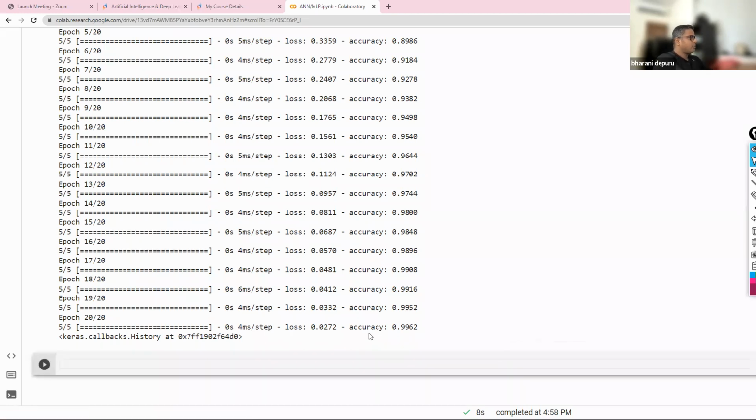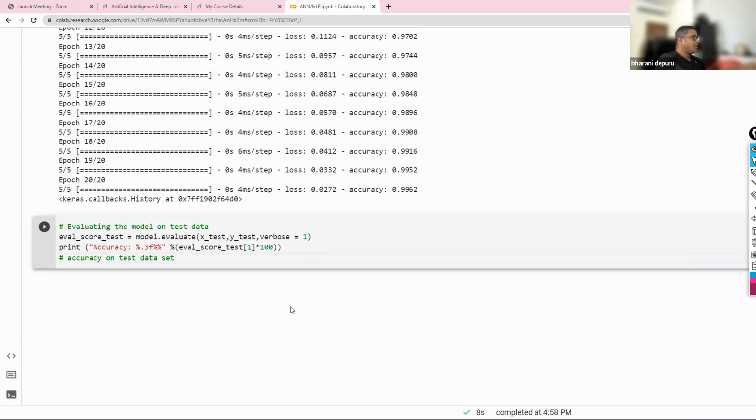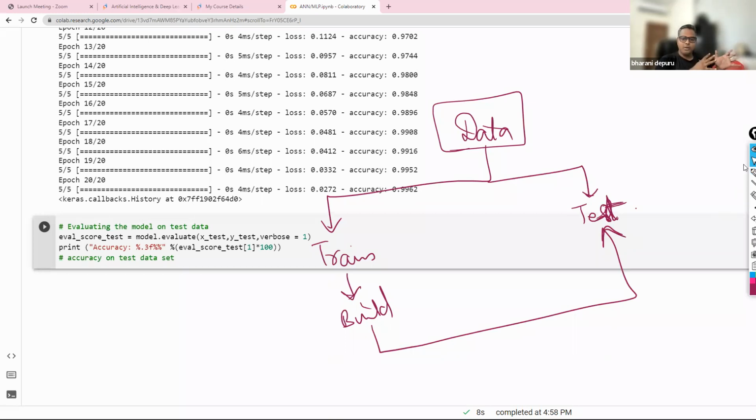Let me add another piece of code. And then after you feel you built a model, it is always advisable to evaluate a model on the test data. So when you have data, you split that into training data and test data. Then you build your model and test it on the test data. You're building a model on the training data, you're testing it on the test data.